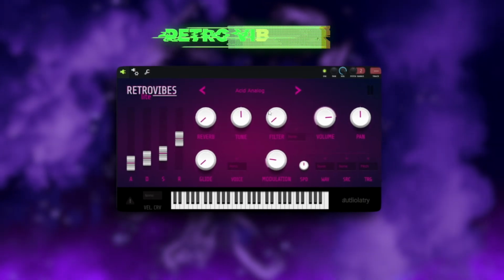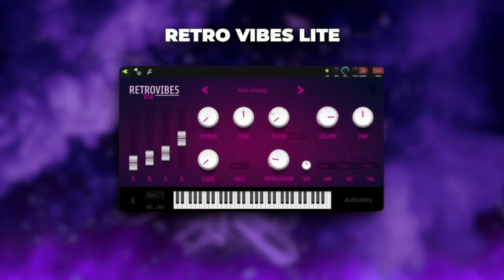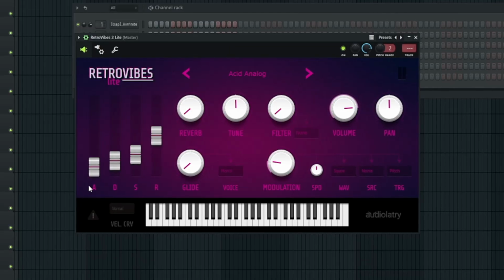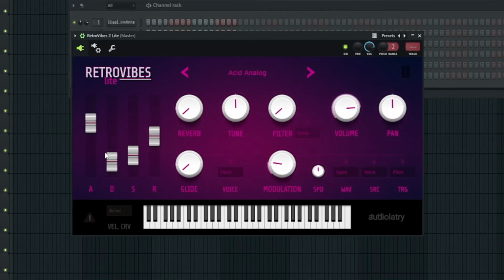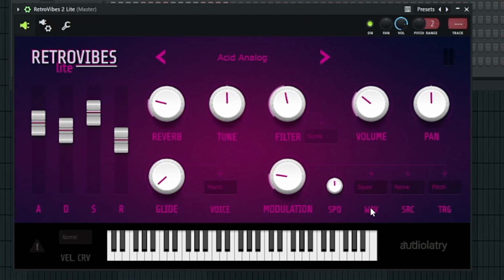So first we got Retrovibes Lite, and as you can see, very clean look, very easy to see, and I like the fact that all the knobs are very big. It just makes it really easy to find what you're trying to do. Like for instance, the ADSR, super easy to get to and mess with. Reverb, filter, volume, all that. So overall, just based on looks, it's solid. I mean, it's pretty cool.